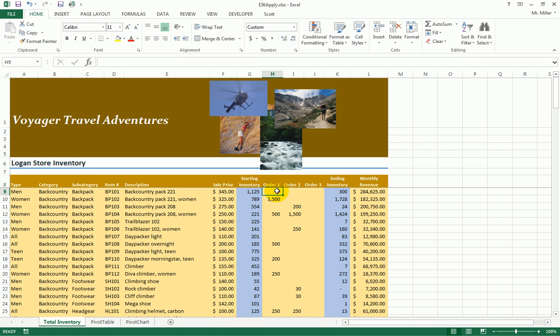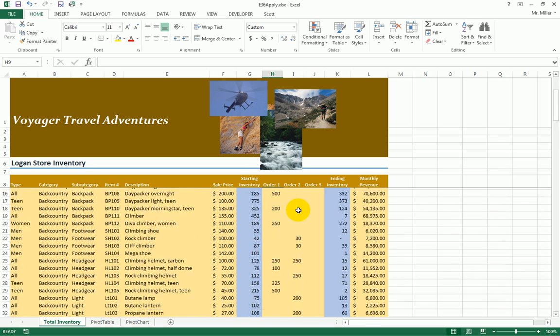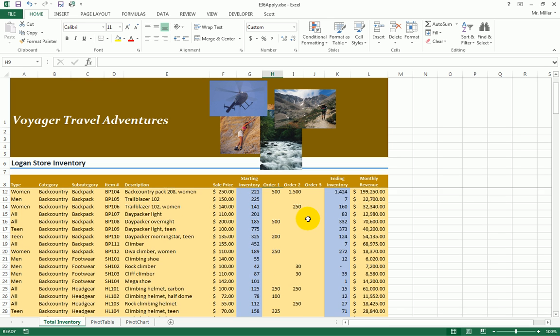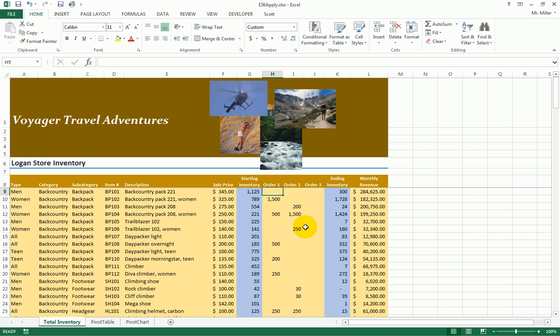As I take a look at this spreadsheet, I've got 3 columns, Order 1, Order 2, and Order 3. Basically, these columns are going to have numbers typed into them, and they have to be positive numbers because you can't order a negative number of items. Also, we never are going to order more than 1,500 of any particular item. So what I want to do is tell Excel to only allow entries of whole numbers between 0 and 1,500 as the maximum value.